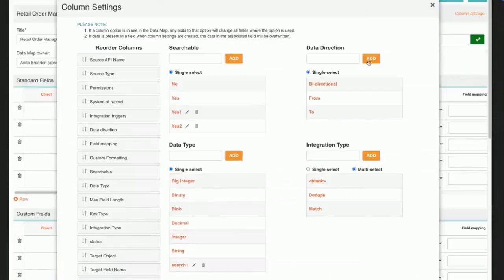Then, click on Column Settings to customize your column drop-down menu. You only have to do this the first time you create a data map. Any changes you make to column settings will be reflected in all data maps.